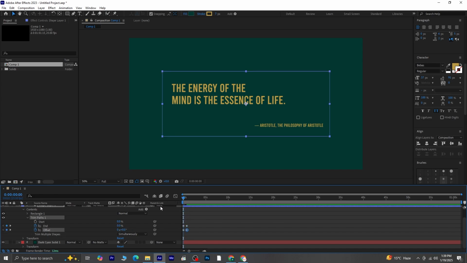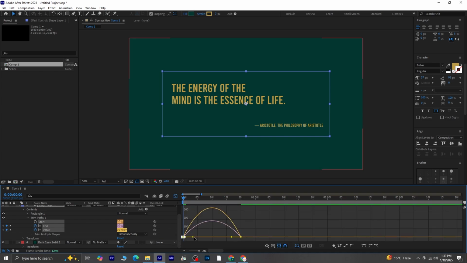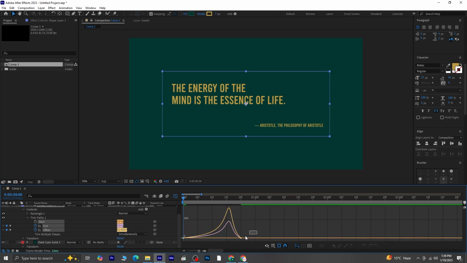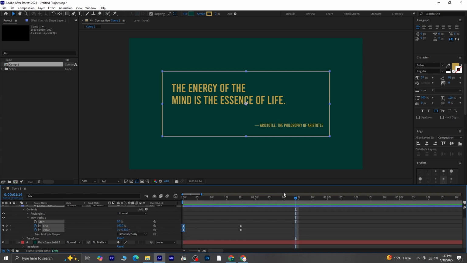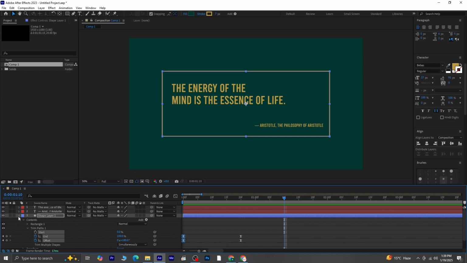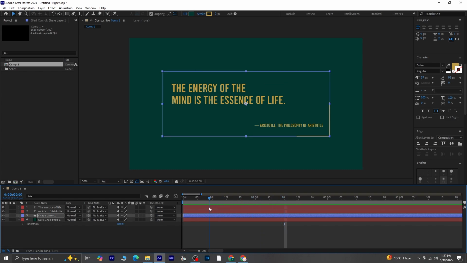Now preview your animation. To make it smoother, select all the keyframes, press F9 to ease them, and then go to the graph editor. Adjust the graph handles to create a smooth easing effect. The animation for the text will start after the trim path animation finishes.